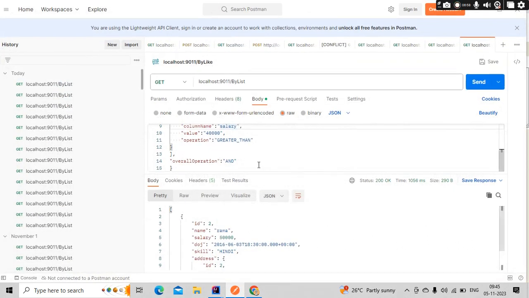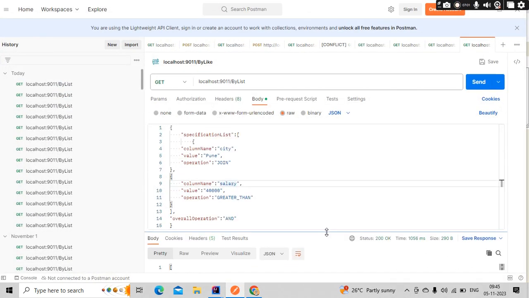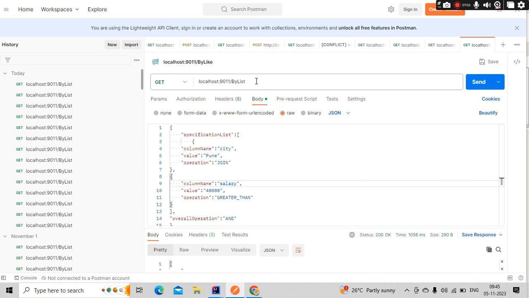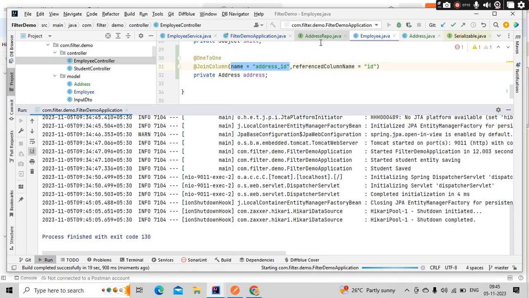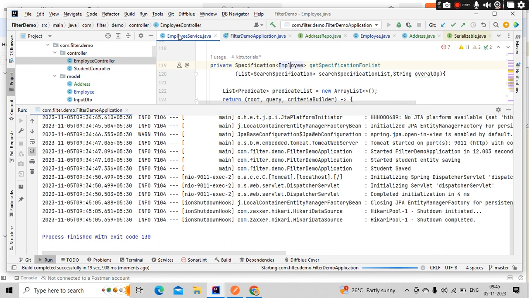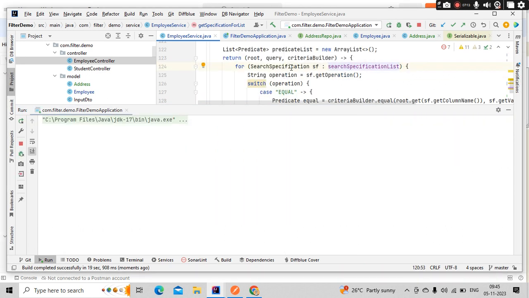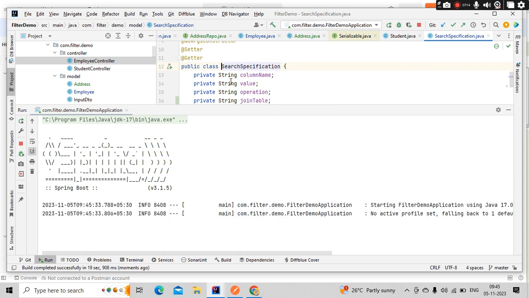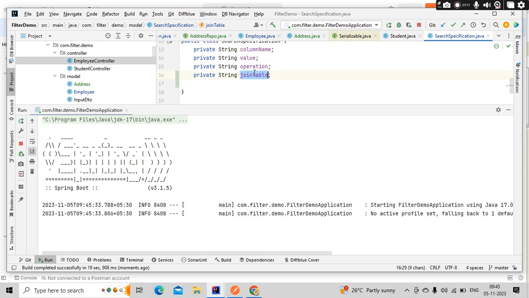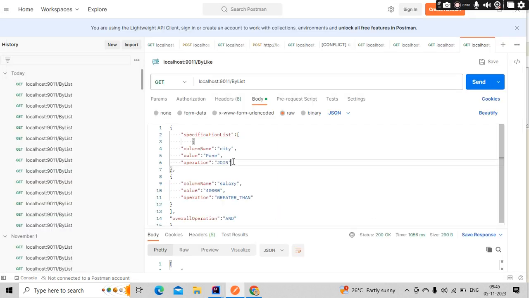By the time it runs, let's build our input. So this is my operation, this is my controller, the list endpoint, which is a get. Here I have added one more property, right? What is that property? It is nothing but the join table. So I need to add that here.